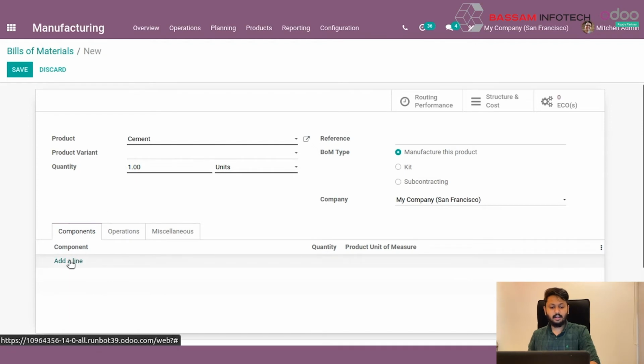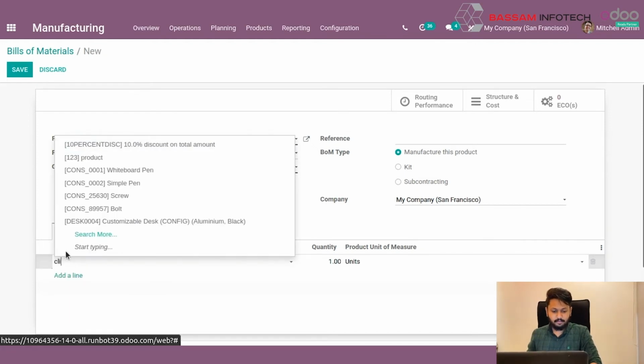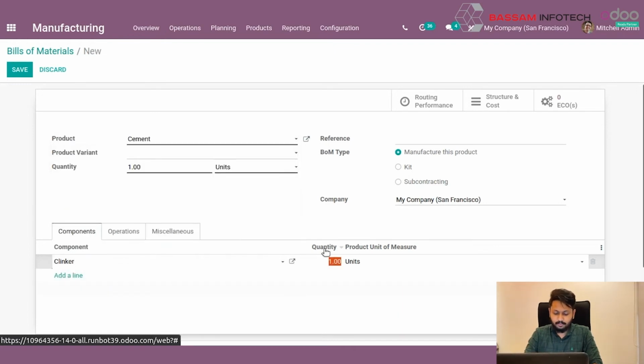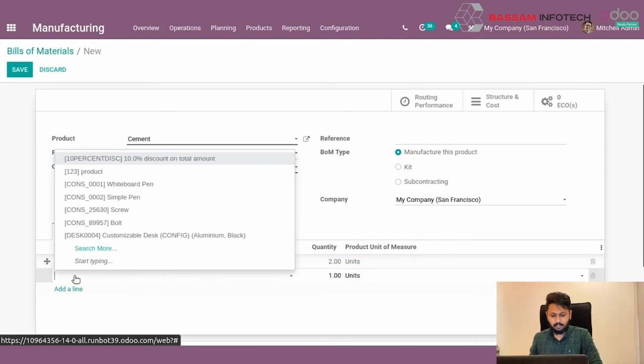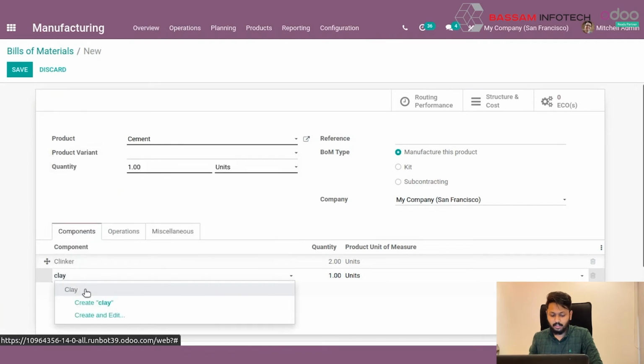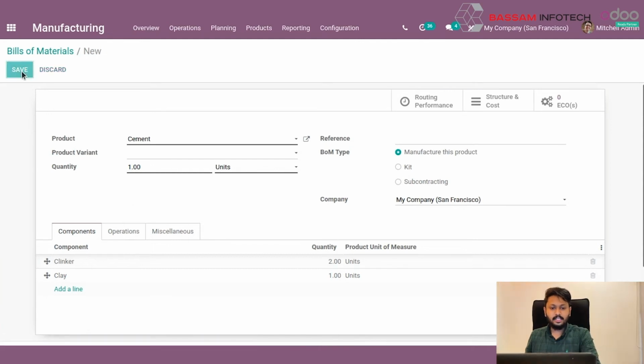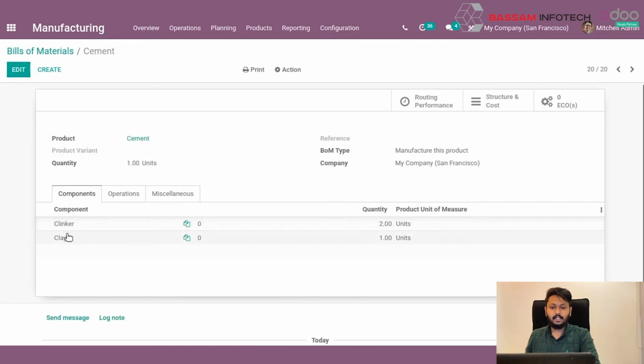Then add a raw material, clinker. Then type the quantity. Then clay. Type your quantity. Then save. Now we have set the raw materials required to manufacture 1 unit of cement. Then go to the main menu.